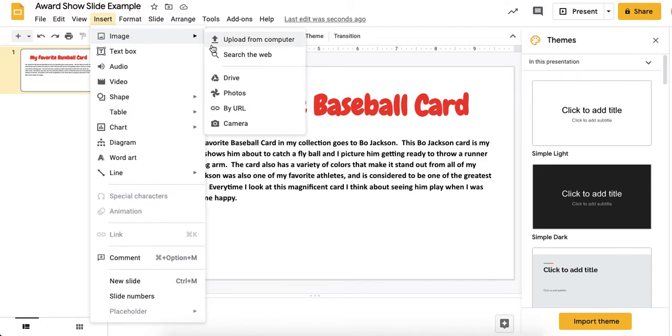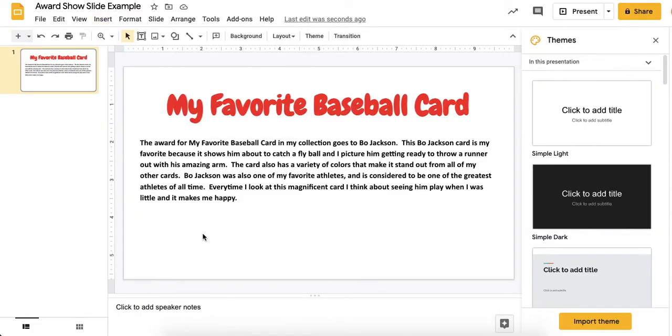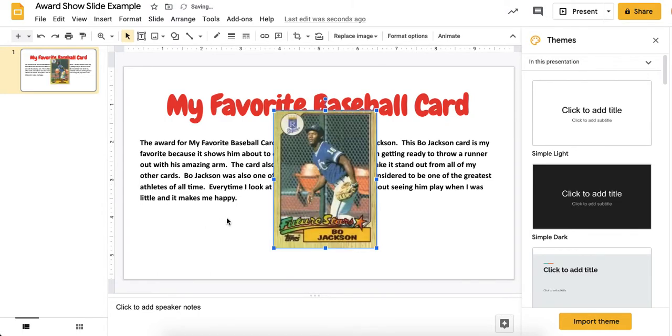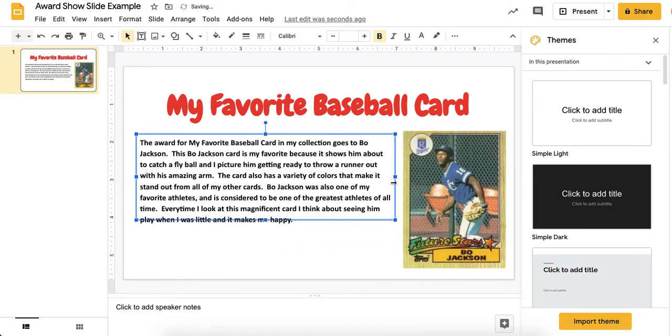Now, I looked this up before, and the image for my card is not in the search the web, unfortunately. So what I'm going to do is I found an image before that I'm just going to grab here. And I'm going to copy that image and I'm going to paste it in here. So that way it's right here. And then I can kind of just manipulate my text box here so that I can make it a little bit easier to read.